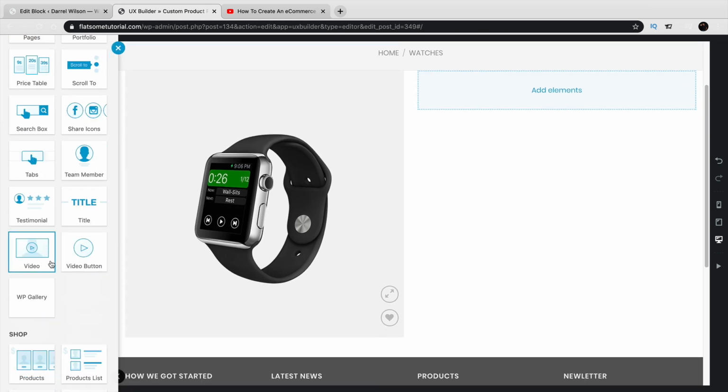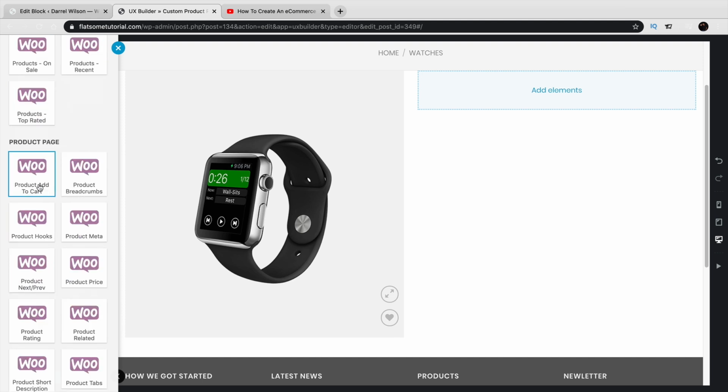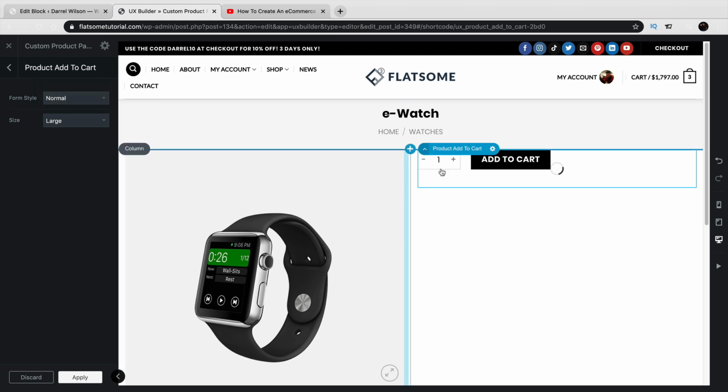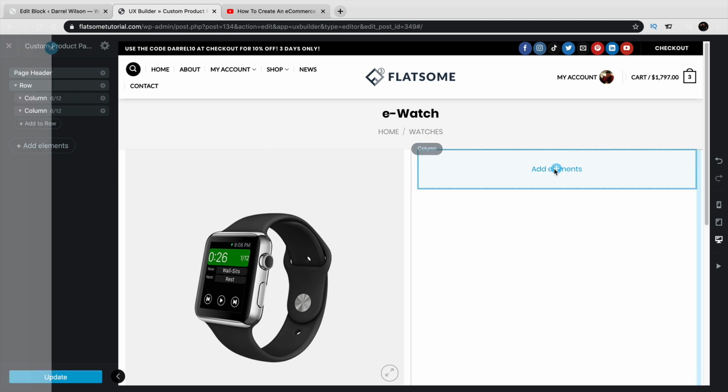Now you can kind of go through these elements and just understand what they do. So WooCommerce add to cart. I'll just click on it, just to give you an example. It just shows the add to cart. And you can modify it slightly. You can change the style. Flat and minimal. I think normal is the best. What do you guys think? Yeah, normal is definitely the best. But anyways, I'll close that before we get all crazy.